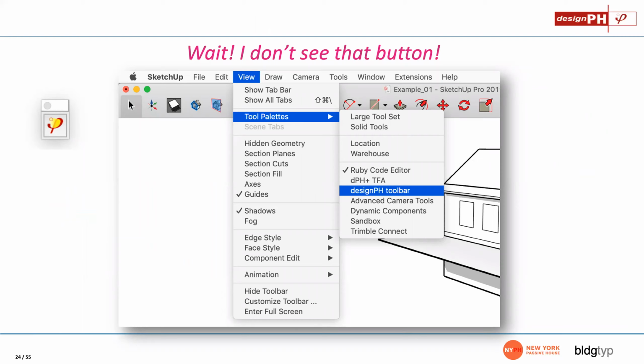That's okay. If you're using SketchUp version 2019 like I am, these little toolbars can be turned on and off. If you don't see the big red P, the easiest thing to do is go up to View, go to Tool Palettes, and make sure that there's a check mark next to the one that says DesignPH Toolbar. If there's no check mark, that means that toolbar is off. You just click it, it should turn on. You should see that little floating button appear somewhere on your screen.